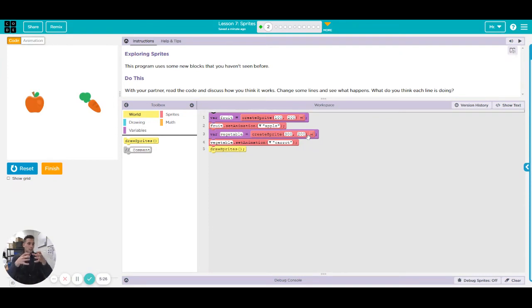So I'm saying go ahead and take that jar that I just labeled fruit and place it on the grid at 100, 200. Okay, so I've just got this empty spot sitting out on the field pretty much at 100, 200, and it's got a label on it that says fruit.